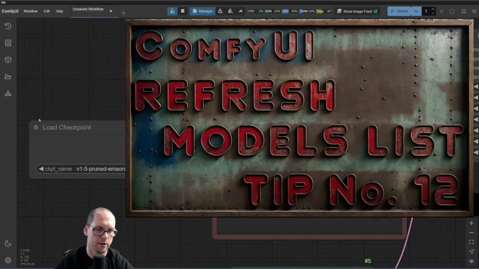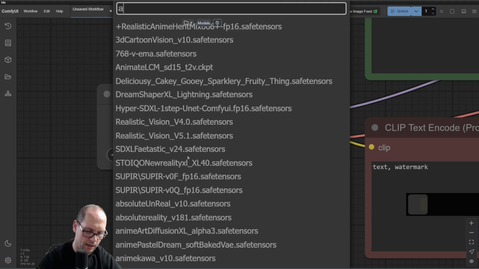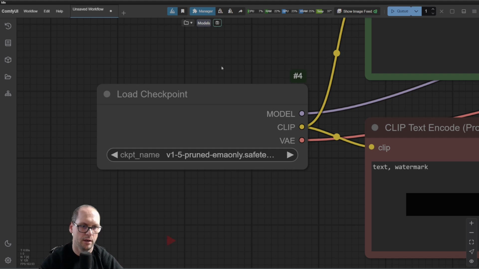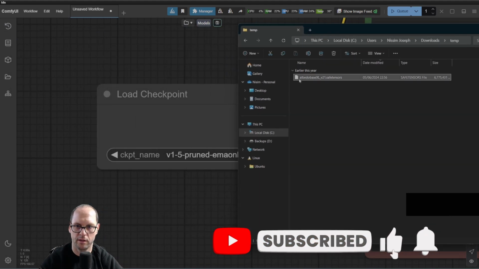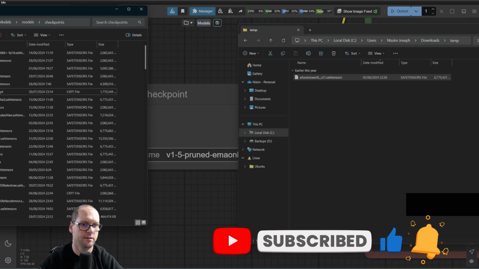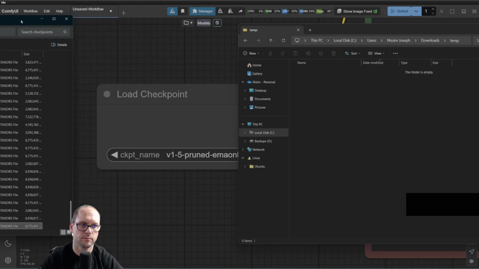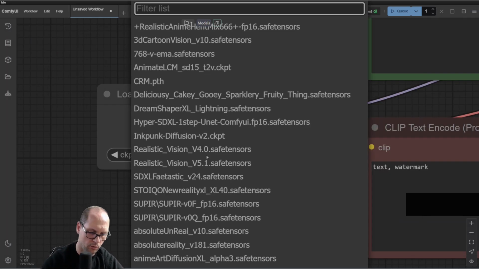So for example here, I have the checkpoint, and I want to load my model ALB, but it's not existing in the list. I don't have it here. Now, I will show you the model itself. This is the model, and this is the list of my models. Usually, I just need to move it to this folder. And now I want to see it, but I don't see it.